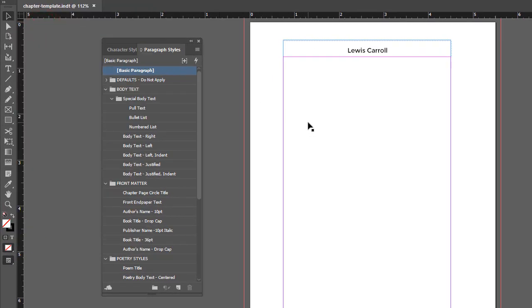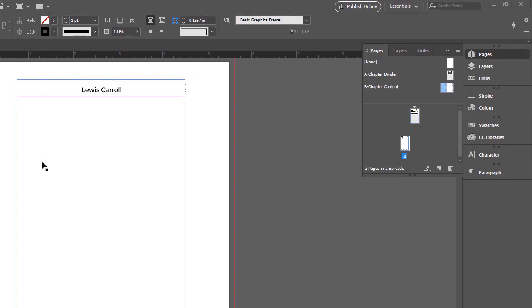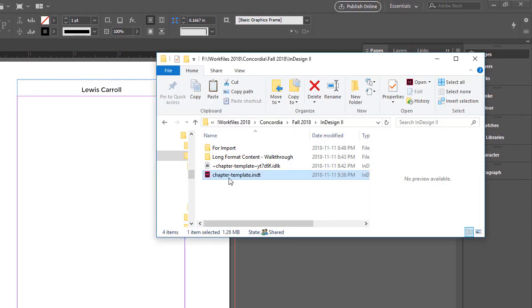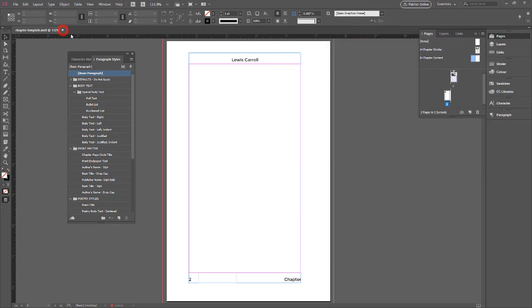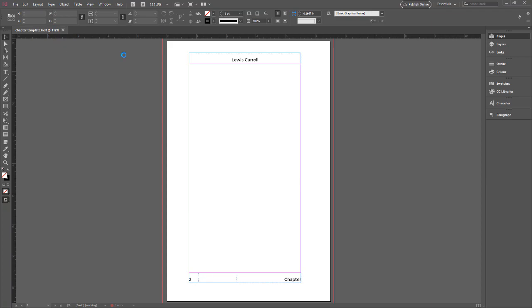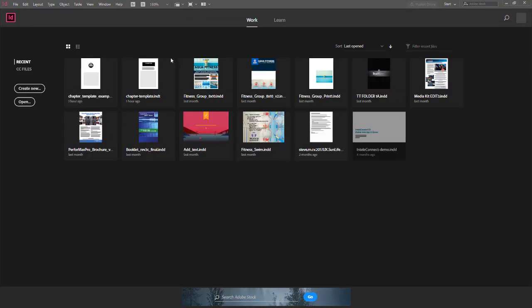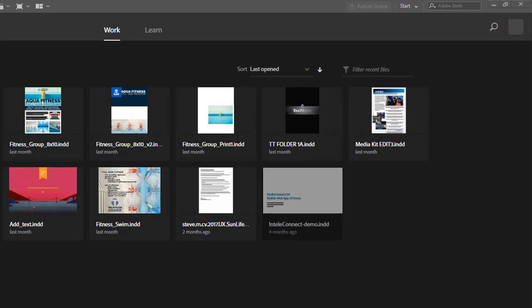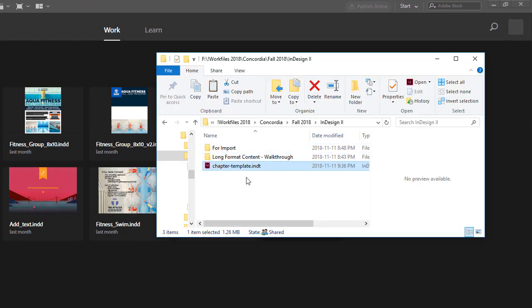Now what that does is, here's our InDesign template saved in our project folder. If I double click this, it's not going to open the template file for me to edit. Okay, so if I close this and I want to edit that template again, I would have to find it here on my hard drive.